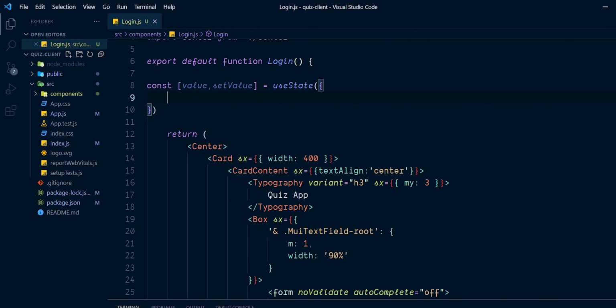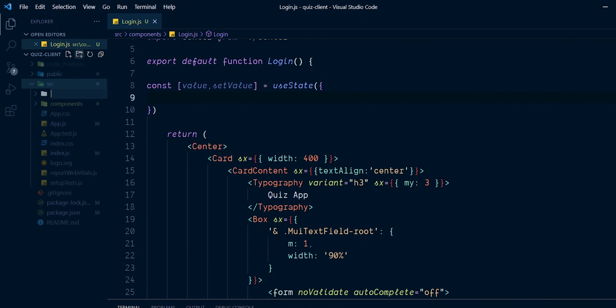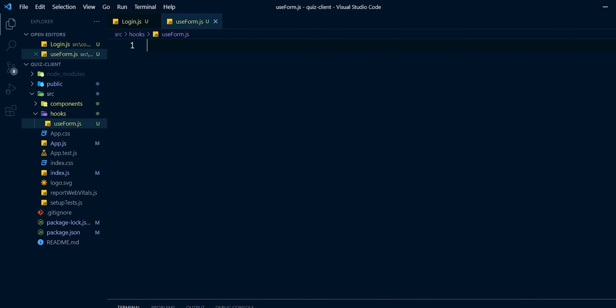Instead of this, I will be creating a separate folder called hooks. Inside that, I will be creating this hook component, useForm. We have done this same thing multiple times in previous tutorials. I will just paste that same here and let's explain it.